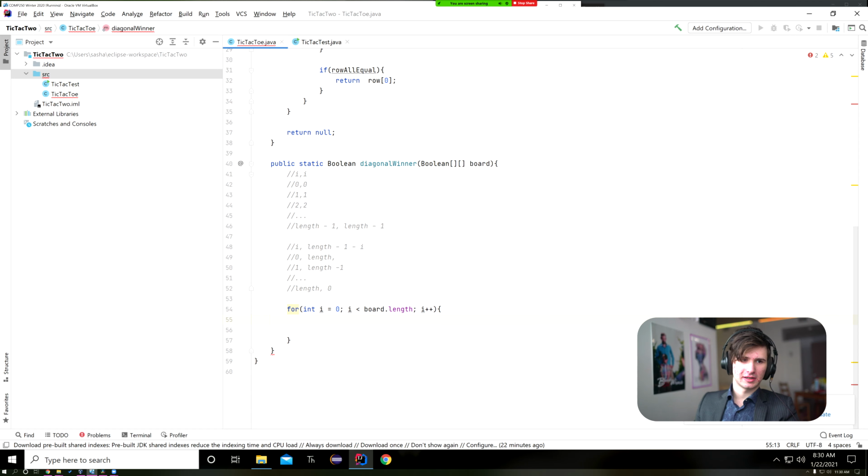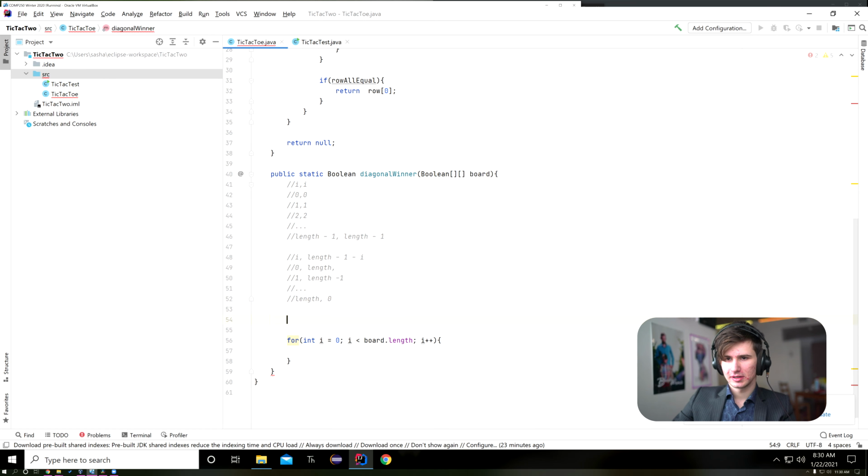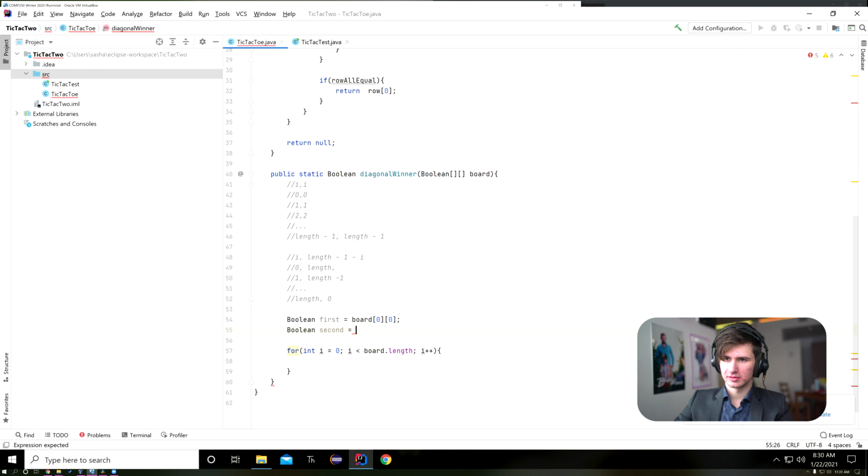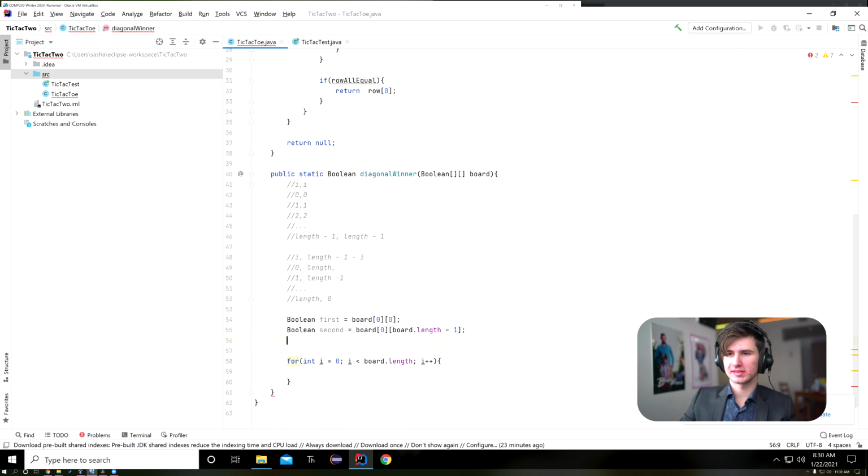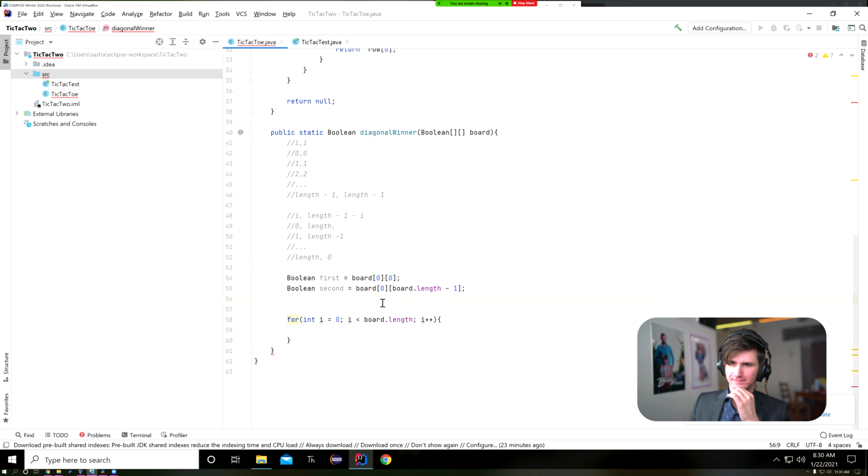So for the first diagonal, we can write a bit of code. We can just check if everything is equal. We can say boolean first is equal to board at 0, 0. Boolean second is equal to board at 0 and board.length minus 1. So now we're just getting the first thing in our first diagonal and the first thing in our second diagonal.